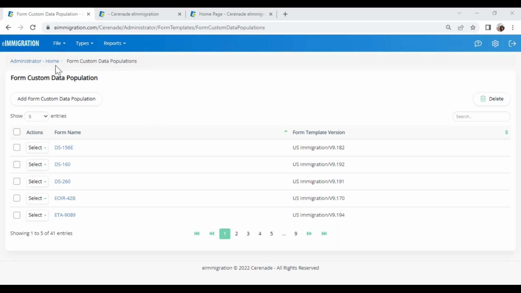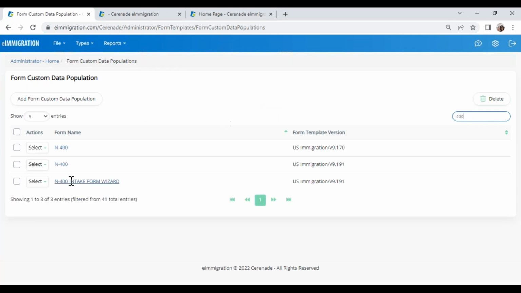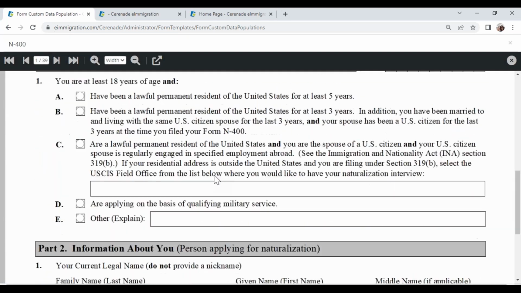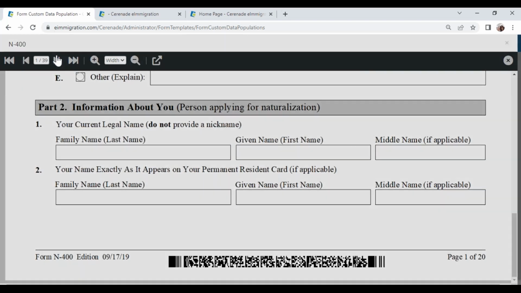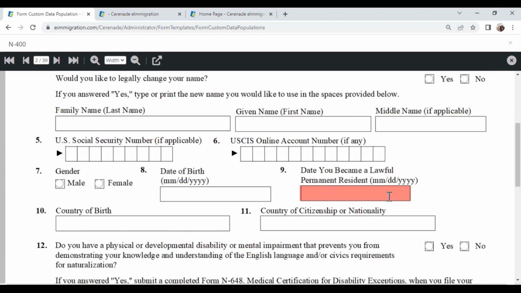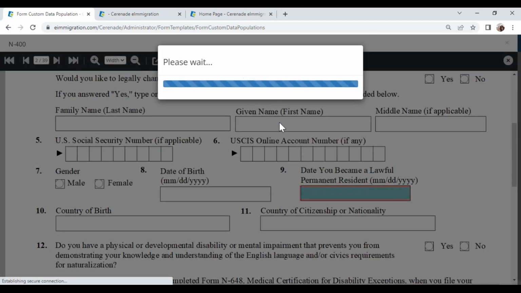Okay, when you create a form, for example, I'm going to look for the N400 form. I'm going to open it. So let's say that in the N400 form, there's a question, I think it's this one. Okay, and actually that's why it's pink, because it's been already mapped. There's a question that says date you became a lawful permanent resident. So what I did, I created a custom field for clients to respond to that. And then I come here and I click on the field that I want to map or connect, and it's going to allow me to map it to that custom field.